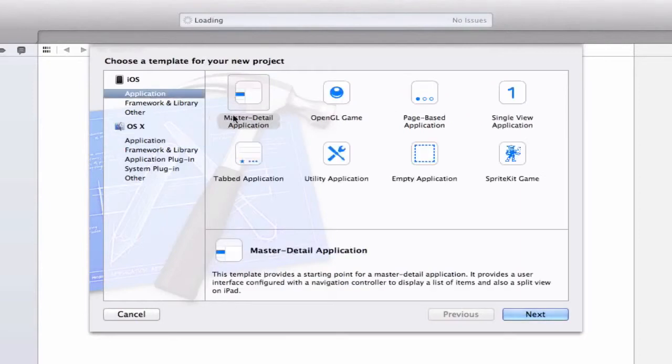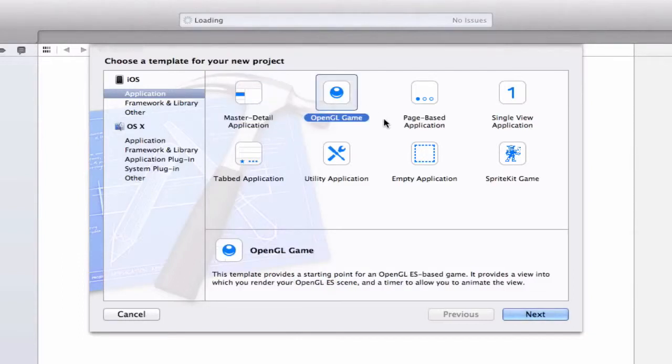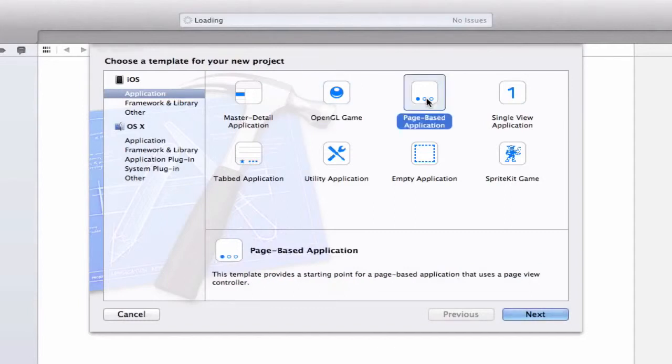We also have access to a bunch of templates in iOS, including master detail, which you will see often when you want two views simultaneously. As an example, in the iPad email application, you see there's both a menu on the left as well as the current email on the right. OpenGL is super useful for creating games, and it's integrated, although we won't be covering that in this course. Page-based applications are really common for opening tutorials.